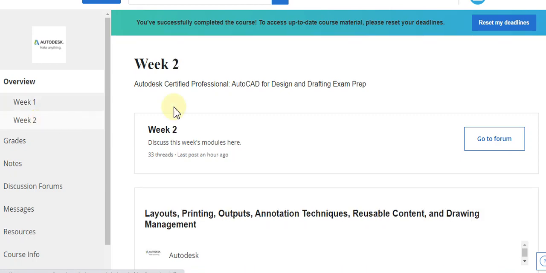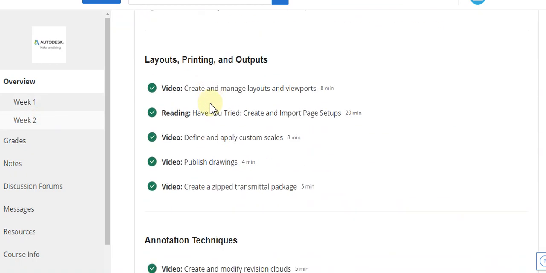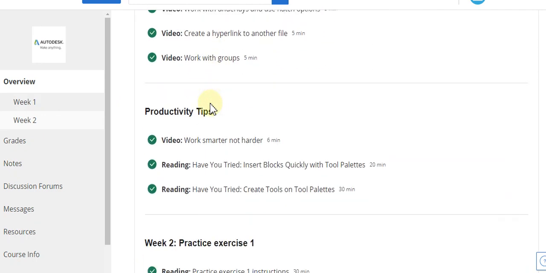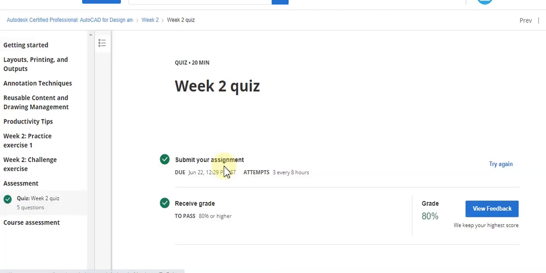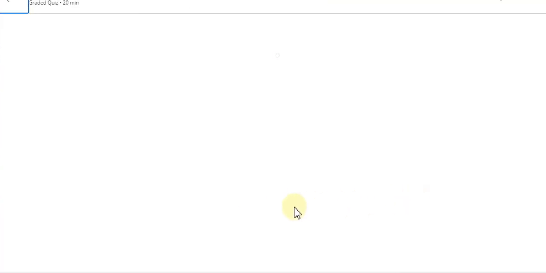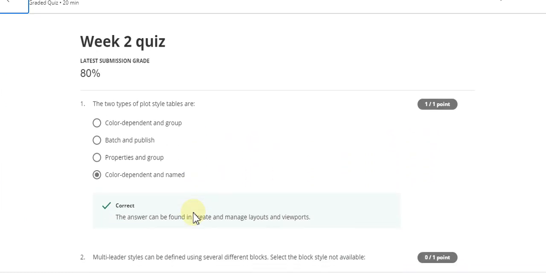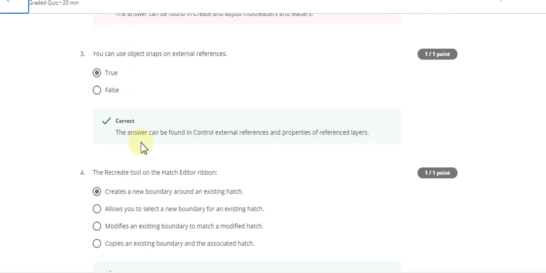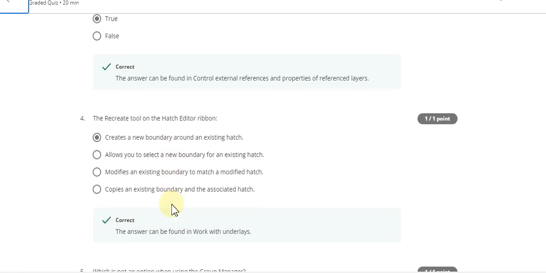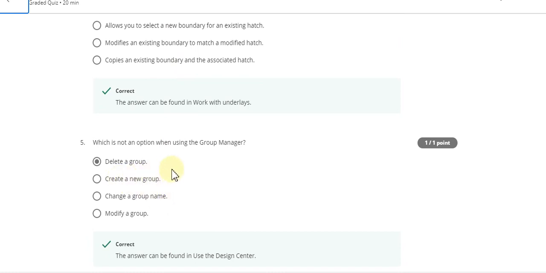This is the week 2 Autodesk Certified Professional Certificate, and the week 2 first quiz solution assessment solution. Go to view feedback, and the question number 1 answer is color dependent and name dependent, and the question number 2 answer is wrong, and the question number 3 answer is true, and the question number 4 answer is creates a new boundary around an existing hatch, and the last is question number 5 and the answer is delete a group.